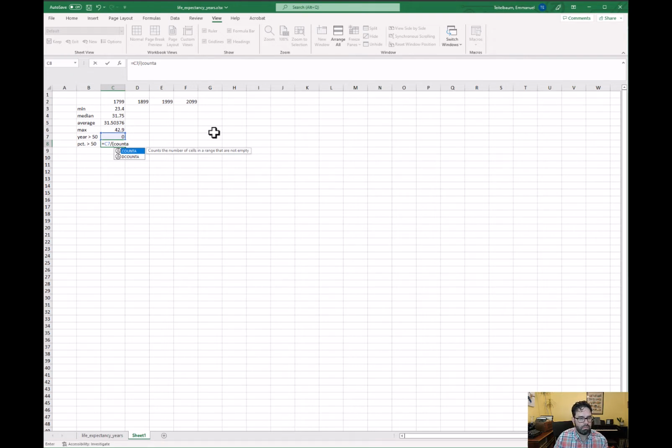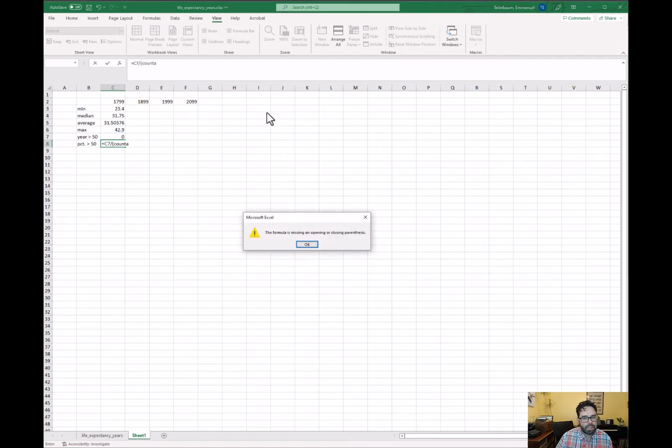Because it would mess up our calculation if we included the number of countries that didn't have data, right? So we only want to count countries that have the data, right? So equals C7 divided by COUNTA, and here we're going to do life, actually, sorry, I want to take this parenthesis out.